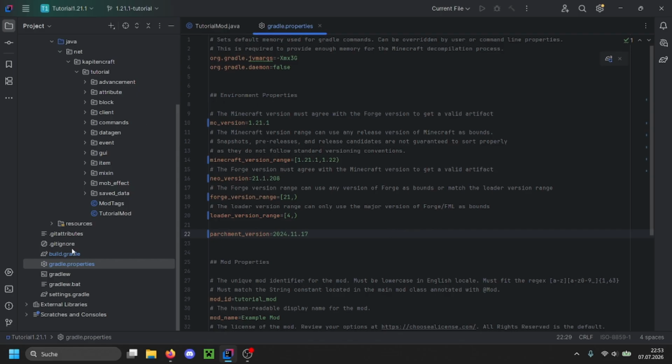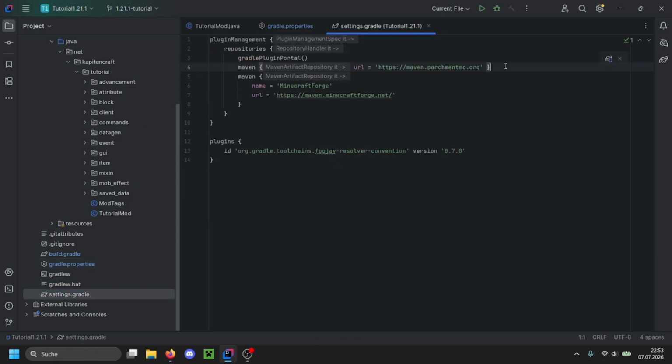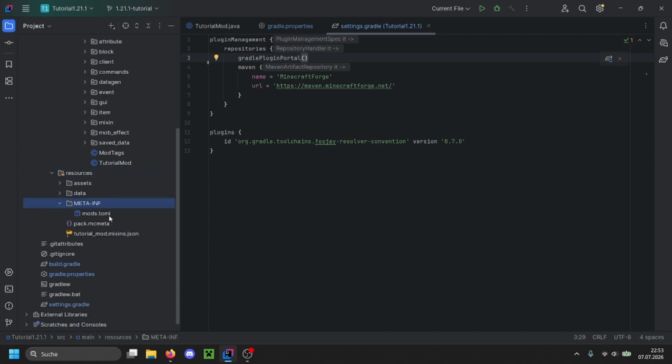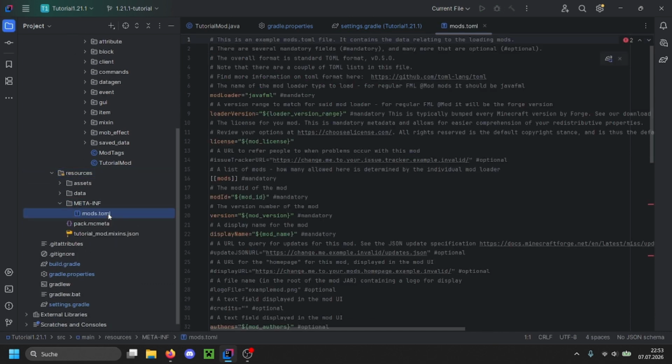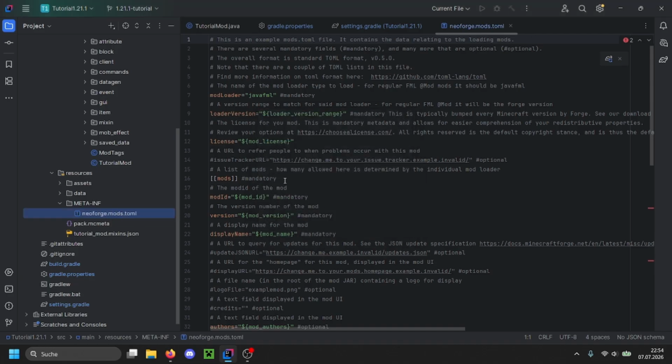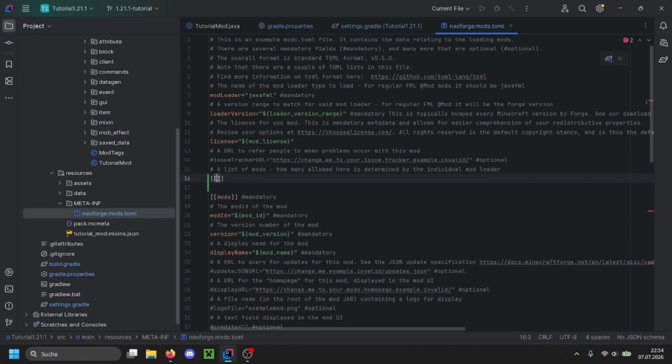Next, we can get to the settings.gradle file and remove the parchment.mc Maven repository because we don't need it anymore. With this, we come to the mods.toml, which has to be renamed to neoforge.mods.toml. You can do this with Shift and F6. And now it's neoforge.mods.toml. First of all, we have to add the Mixins block.